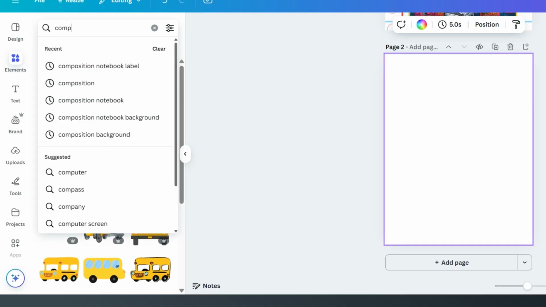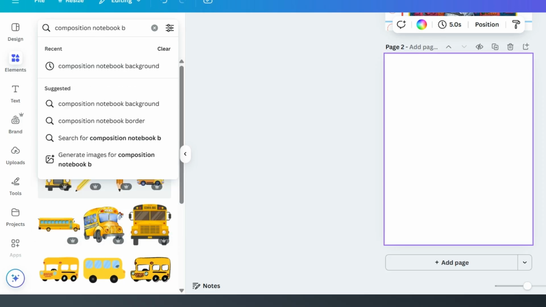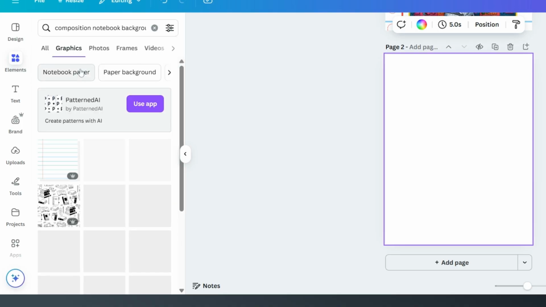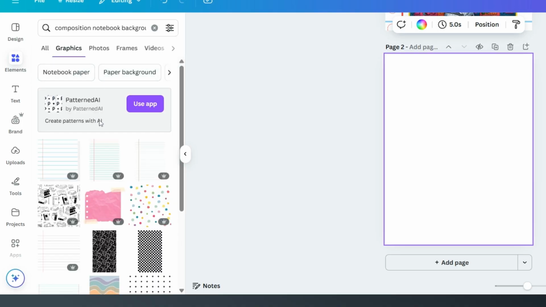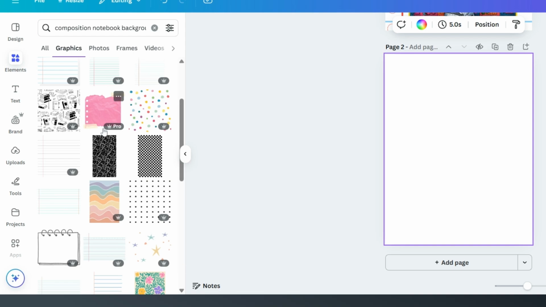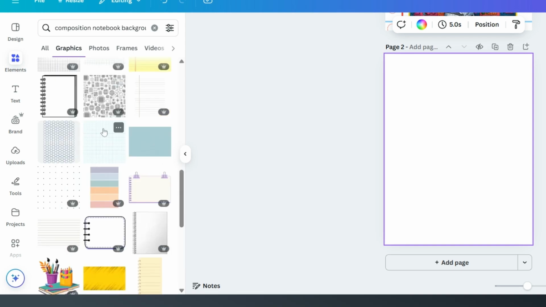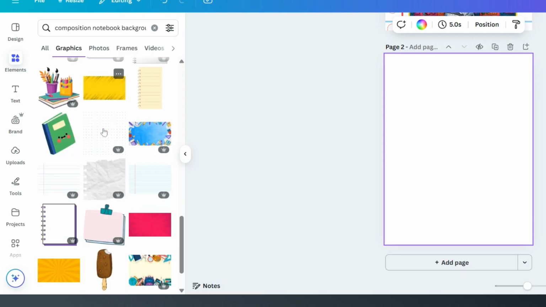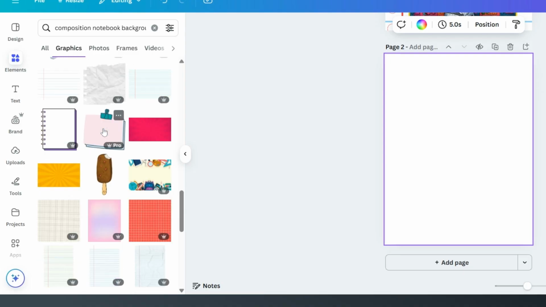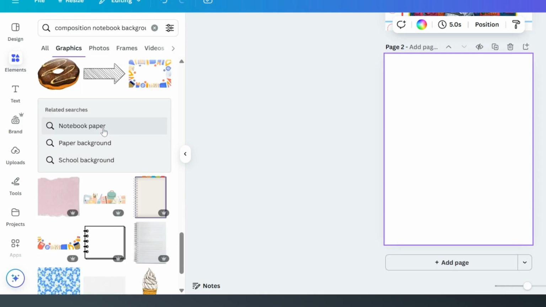So you can once again go to elements and type in composition notebook background. And you can see what Canva has available inside of here. So let's just see. They did have a few. Let's say composition notebook.